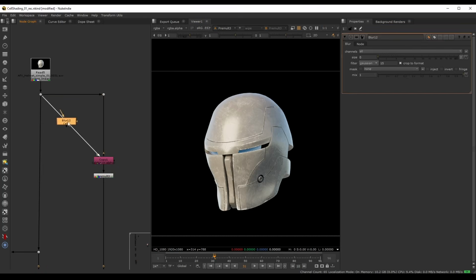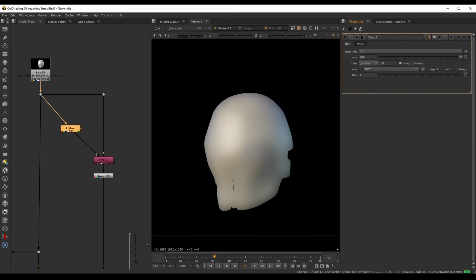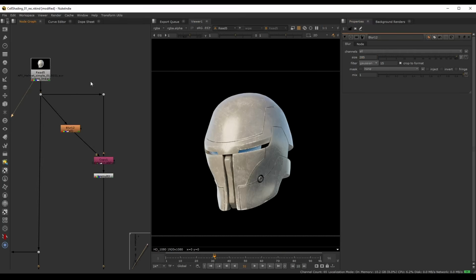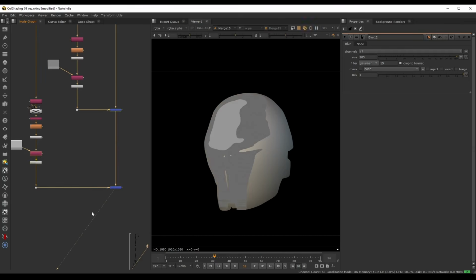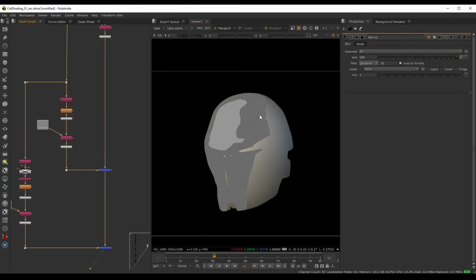But now, if I blur this by quite a lot, if I increase this, we can see that we do get a little bit of the colors that we had originally, but we will get the sharp outline of our alpha. So already, if we plus these other layers on top, we should have a better result.